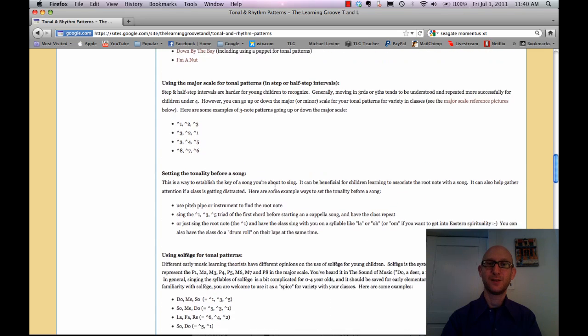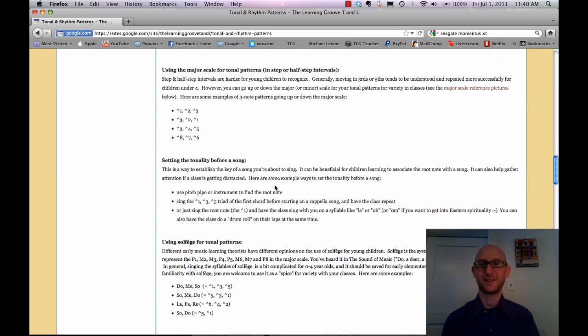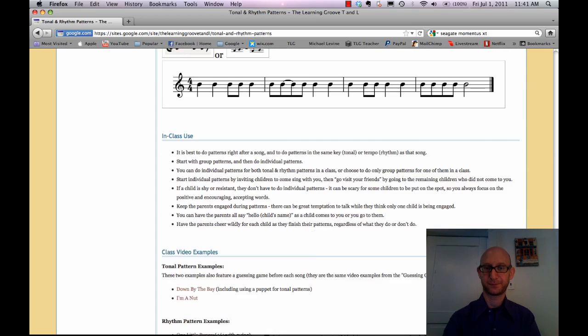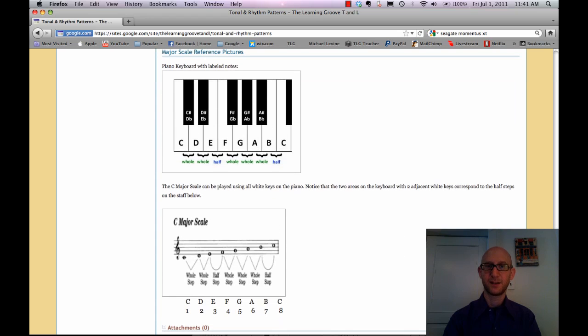Moving on, you can use the major scale for tonal patterns in step or half-step intervals. Now I have at the very bottom of this page a reference picture, a couple of them, that show you the major scale. Basically, it's all the white keys on a piano if you're in C, but it's whole, whole, half, whole, whole, whole, half steps, or tone, tone, semitone, tone, tone, tone, semitone, if you'll remember from our music theory section.